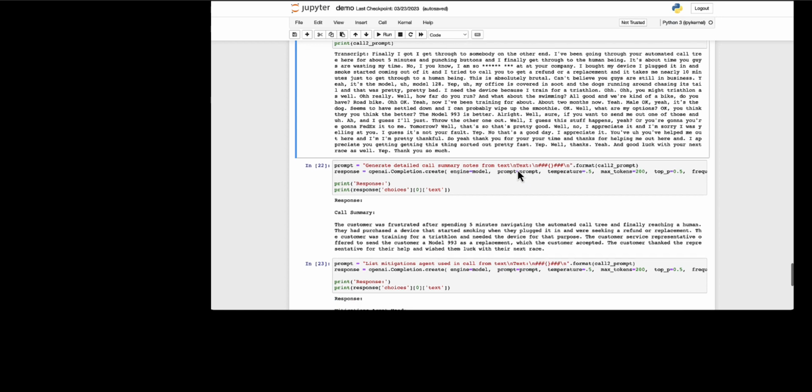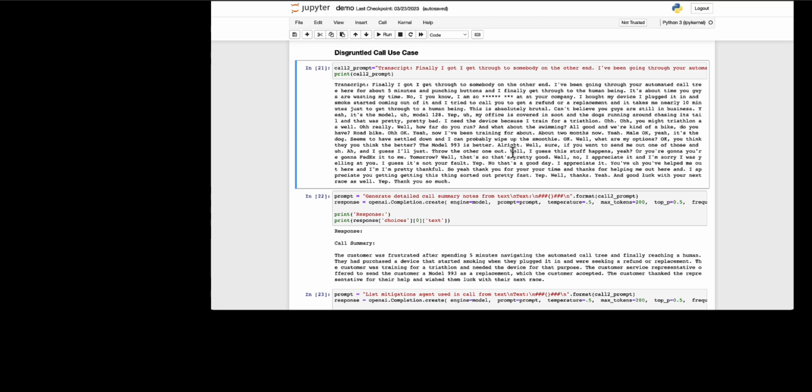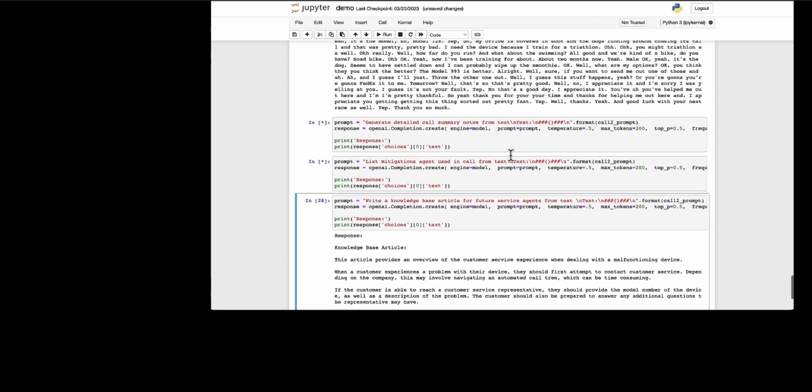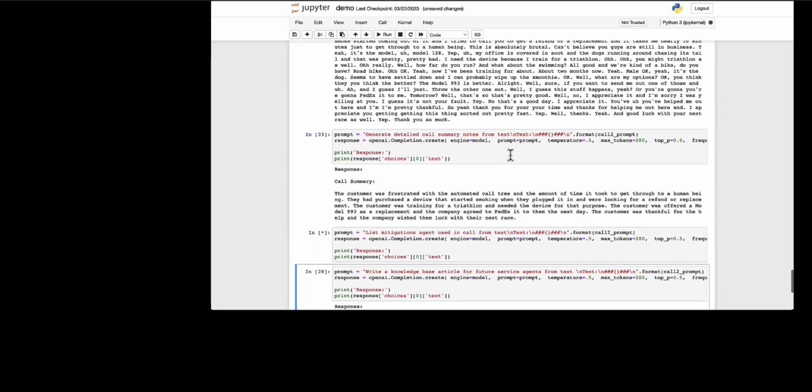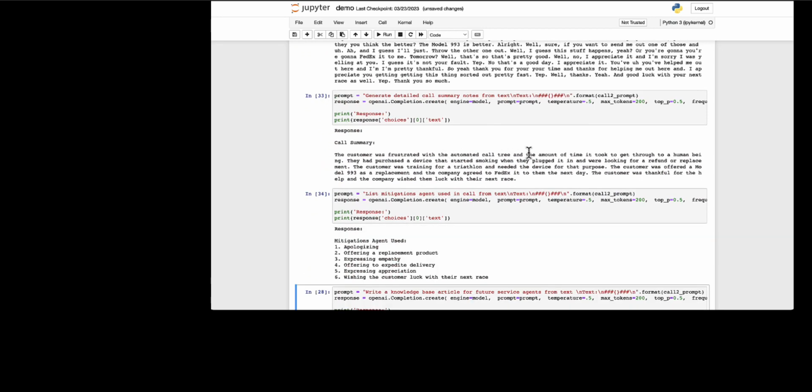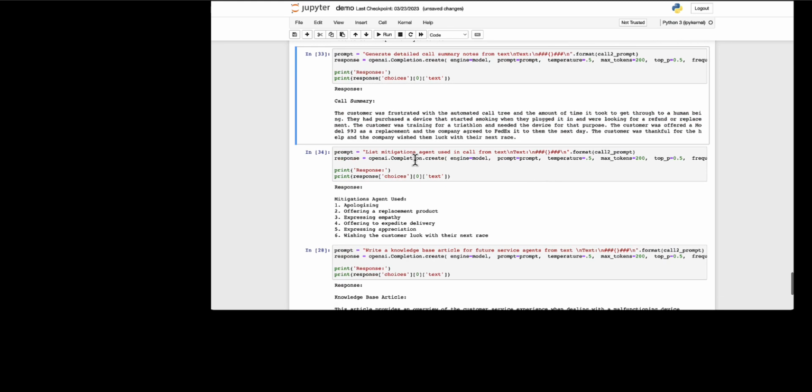So what you can do instead, you can read all that on your own, but we'll go ahead and load this up so you can see it. And we've got the transcript. And the call summary is they're frustrated by the automated call tree and the amount of time it took to get through to a human being. They purchased a device, like I said, that started smoking when they plugged it in. Anyway, so you kind of got the gist of what the summary of the call was.